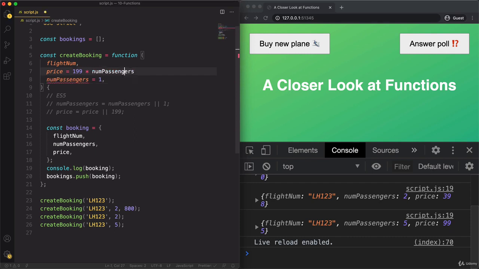So this would not work because JavaScript basically specifies these parameters in order, and as it reaches, so right now, as it reaches the price, it doesn't know about the number of passengers yet. And so that wouldn't work.